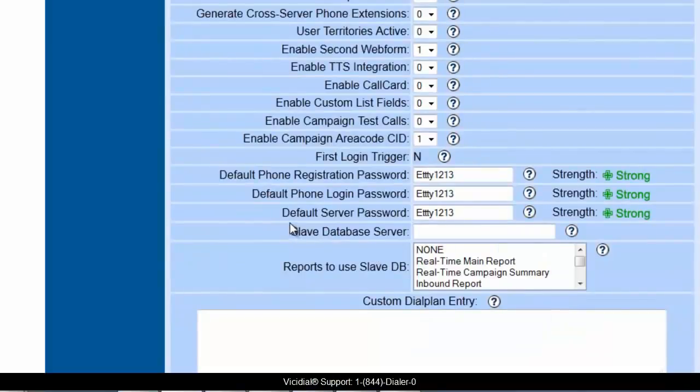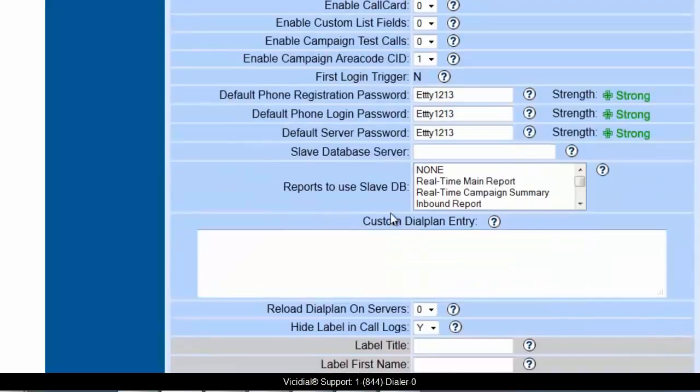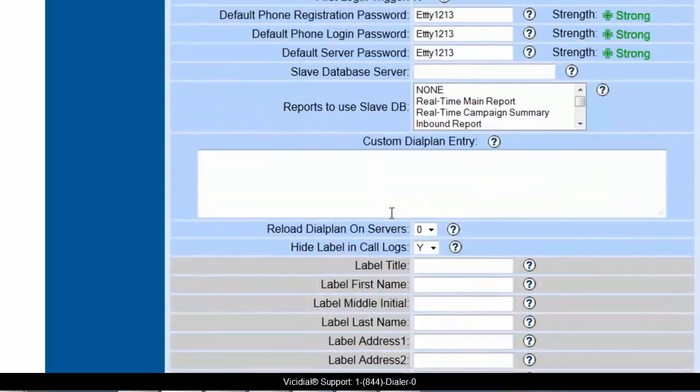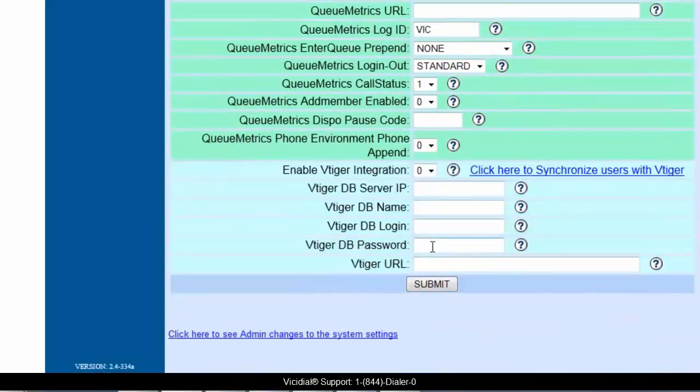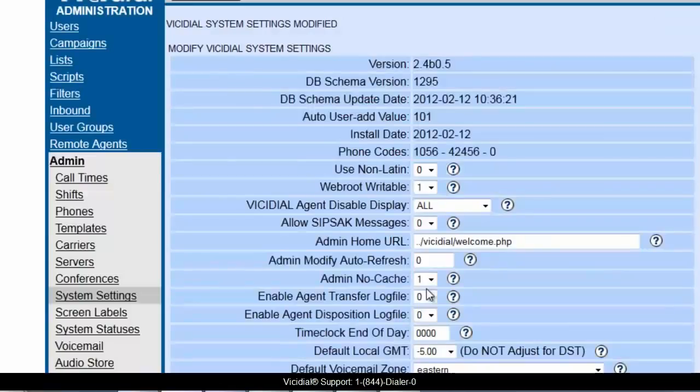If you're going to use this default phone registration password, this is where you set it, or a default phone login. This is where you would set everything right here. Okay, and also if you do have an issue and there is a change in the dial plan and it doesn't come into effect right away, with this section right here, you just hit the one over here and submit, and it will reload the dial plan, and your dial plan should work properly if you have entered a new one. So now we look into the system settings.